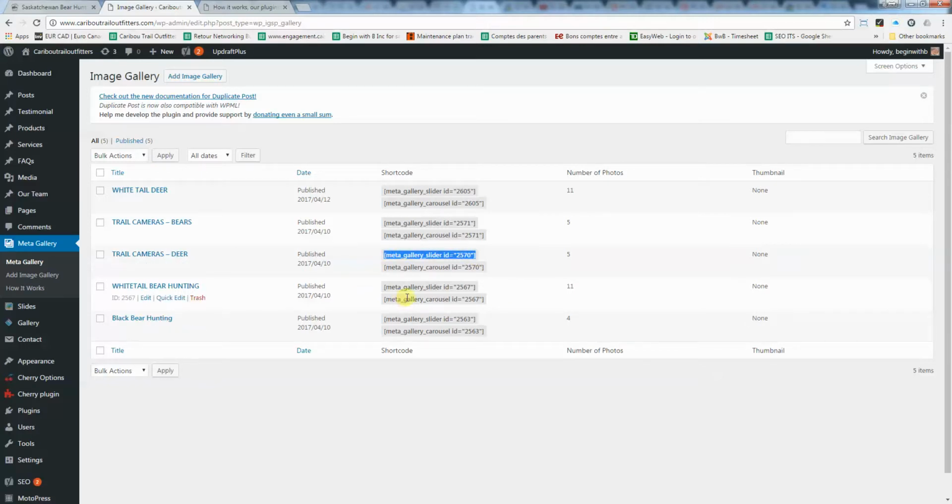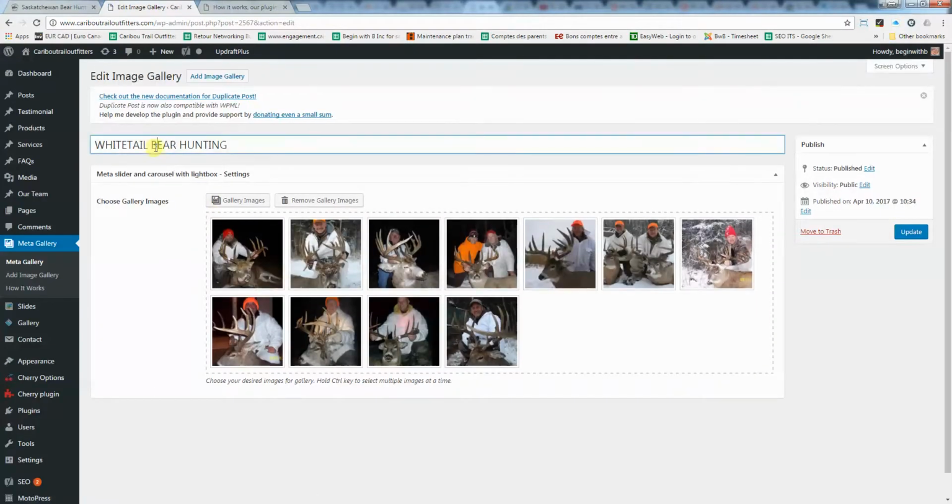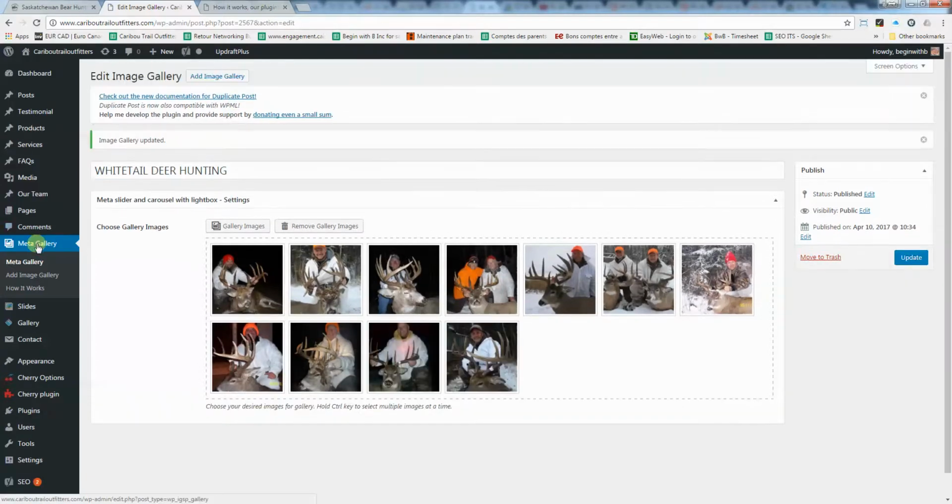So let's say you want to create a new gallery for, let's say, some white-tailed deer. There's a typo here. White-tailed deer. All right. Let's say you want to create a new gallery. So you just click here, add image gallery.